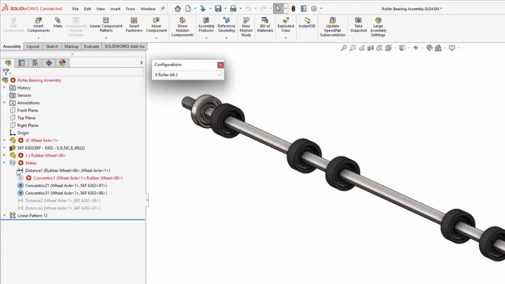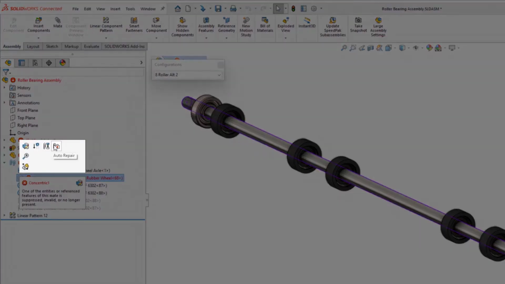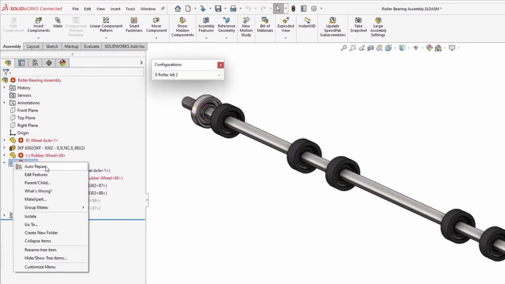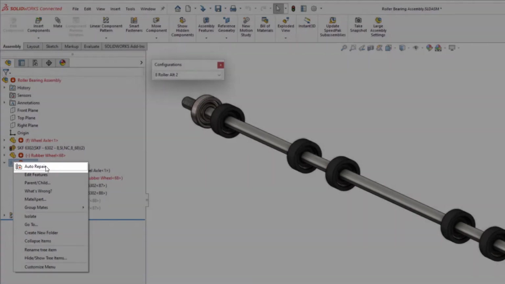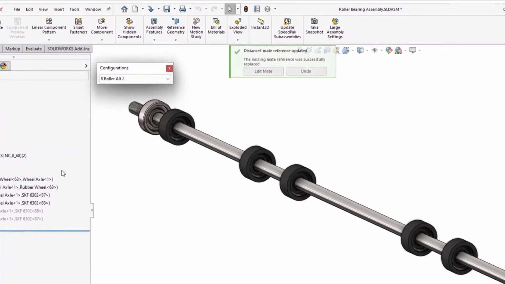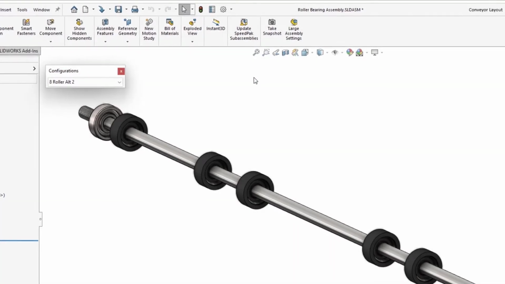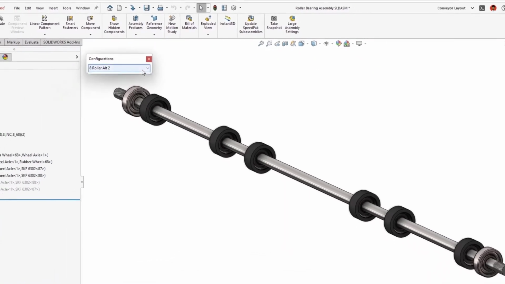With SOLIDWORKS 2023, you'll be excited to see a new auto repair feature built into the context toolbar or located with the right mouse button on the mate group. Auto repair will automatically look for similar face, edge, vertex, or reference geometry and attempt to reattach any dangling references. This is a huge time saver for keeping your mates error-free.